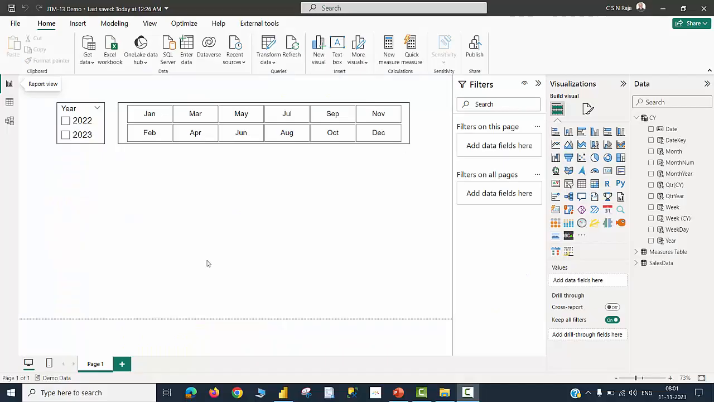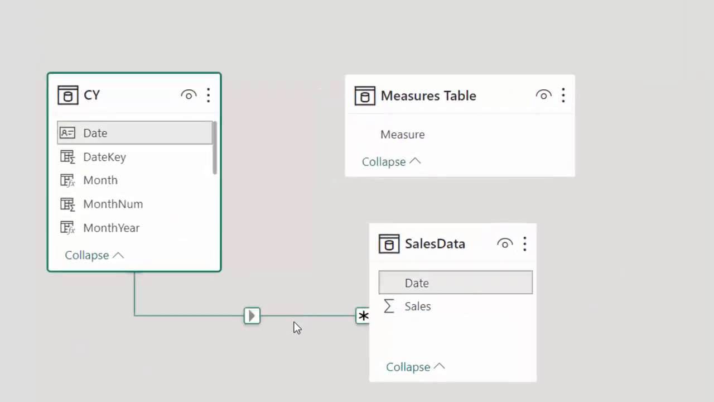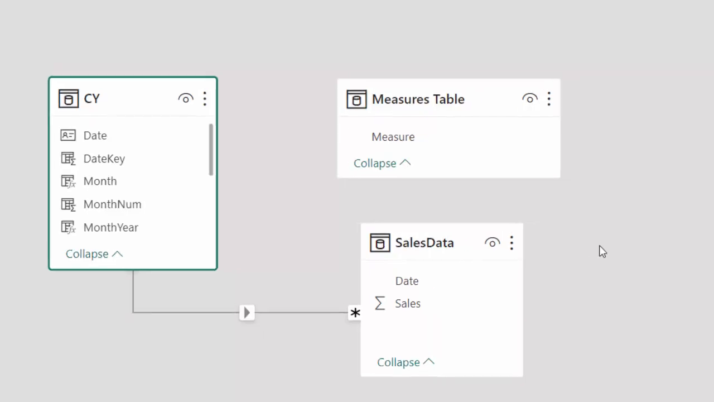Let us see things in action now. So I do have a Power BI file readily available, and in the report canvas area, I have two slicers, one for the year values and one for the month values. When I look at the model, as informed, I can see that the date columns from CY table and the sales data table are connected together. There is another table called measures table available in this model, which will be used to park any new measure that I am going to create.